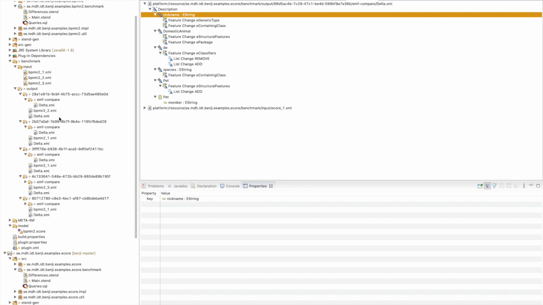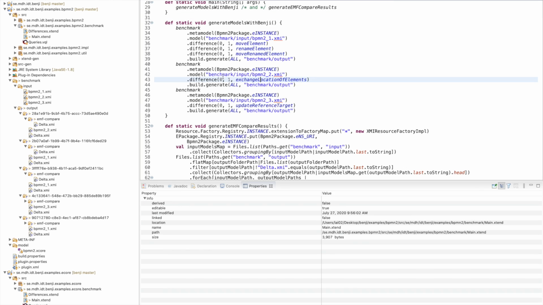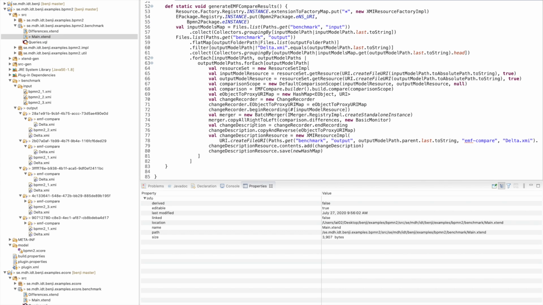So yeah, this is the end of the demonstration. We have showed how to generate models with Benji. We have showed how differences can be defined. And also we have shown how an existing model comparison tool can be evaluated using our framework. I think it's interesting to notice that in this case we have selected EMF compare.